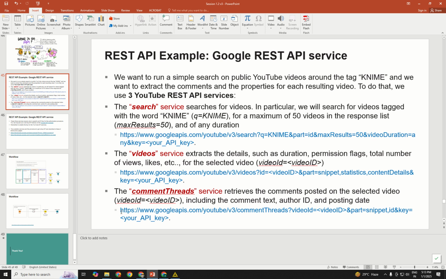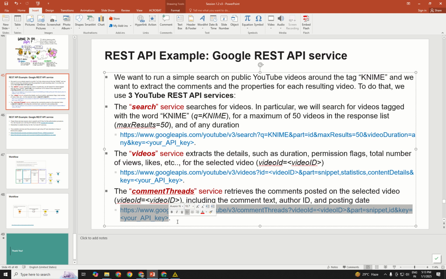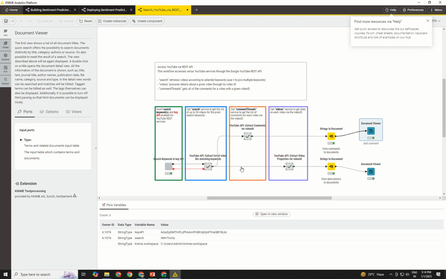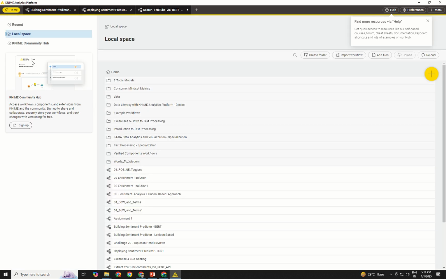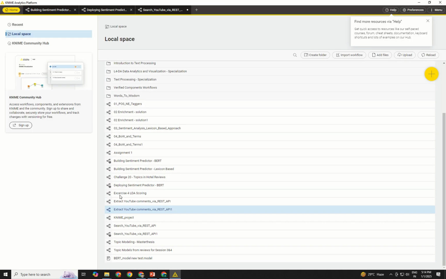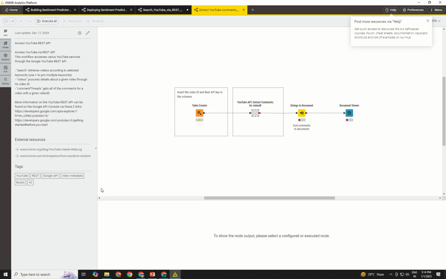Basically, if you send this particular request, it requires a video ID and your API key, and it will send you the comments posted against that particular YouTube video. So we'll go to this workflow first. I'll go here and quickly import the workflow from wherever it is. I think, yeah, extract YouTube comments. Yeah, so that's already there.